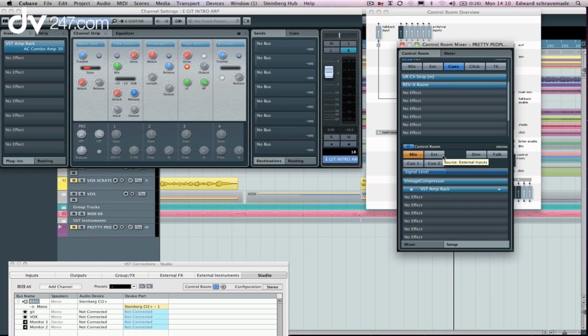And you can see control room sources there. We've got dim and talkback here as well. So in a nutshell, that's basically the new control room mixer functionality. It's always been there, but now it's been tweaked to perfection.